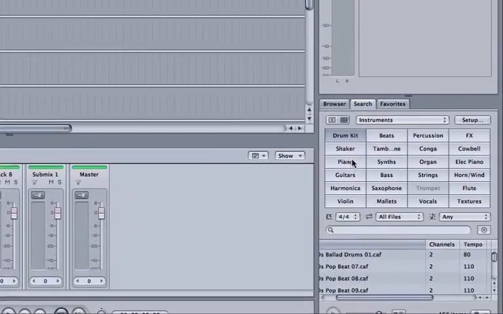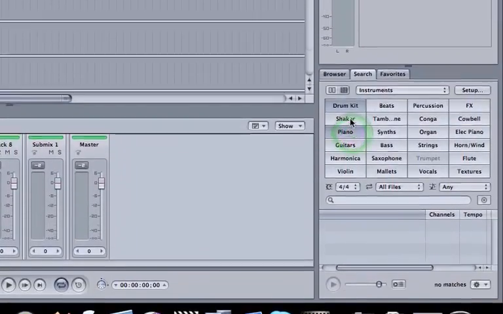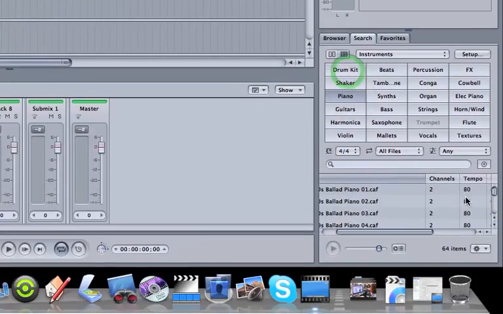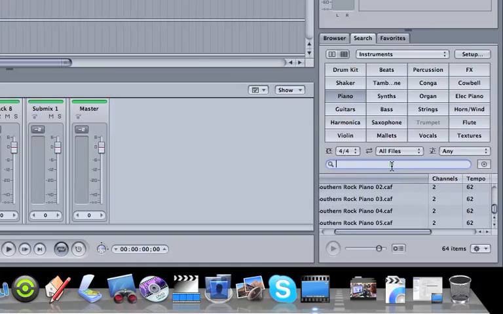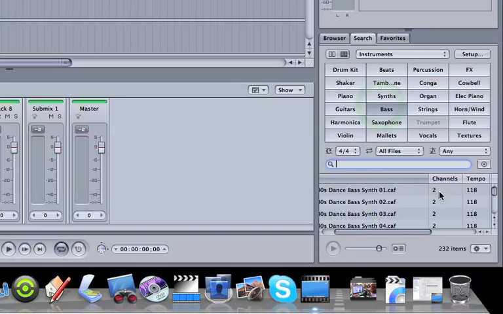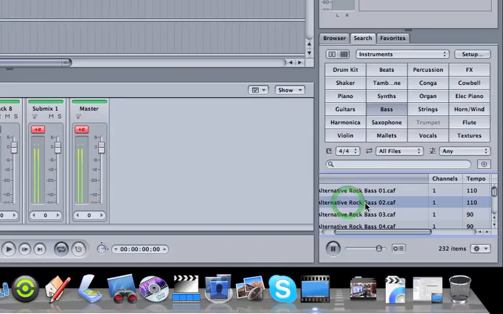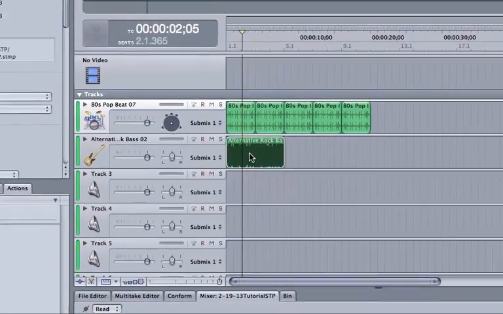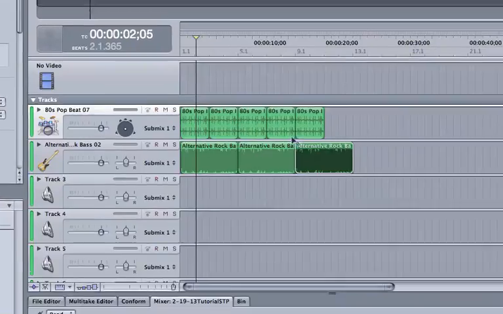And then let's say we wanted to add a piano at 110, so we've got to unselect drum kit and grab a piano, so you can find something simple at 110. Maybe search 110, looking good for piano. Let's try bass. Here's something I want, so I take that, crank it up, and duplicate it.